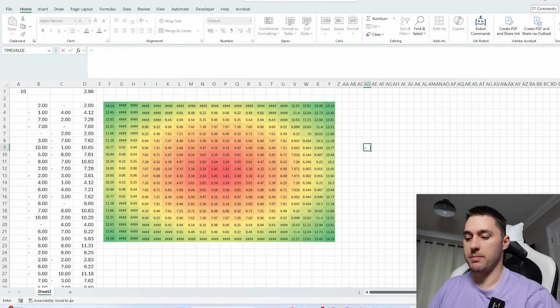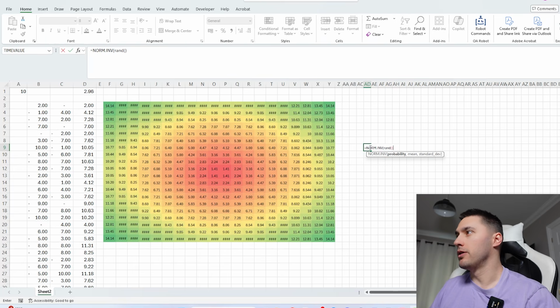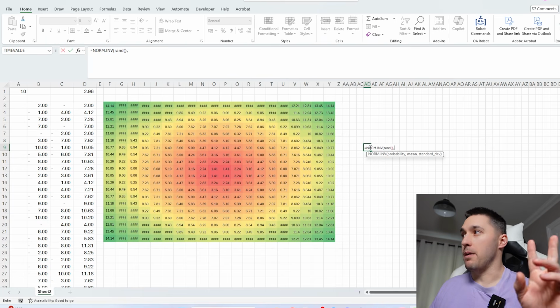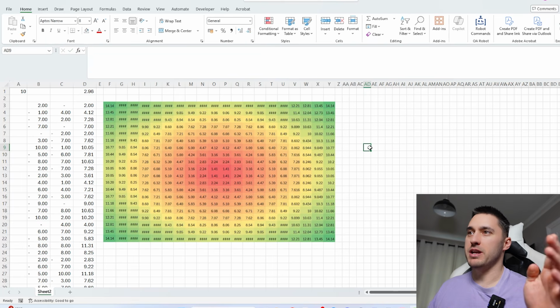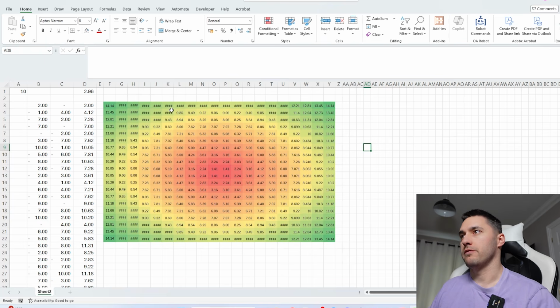So you could say something like NORM.INV, where the probability would be RAND, which is a random number between 0 and 1. Give it a mean and a standard deviation. So for inflation, for example, you could find the standard deviation for that. For currency rates, you could find the standard deviation. You could set a minimum and maximum and do this for many variables and just run a load of scenarios. And you'll basically end up with your own bell curve of possible values or outputs of your financial model.